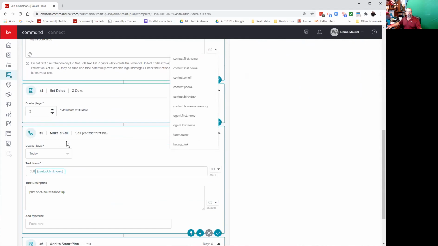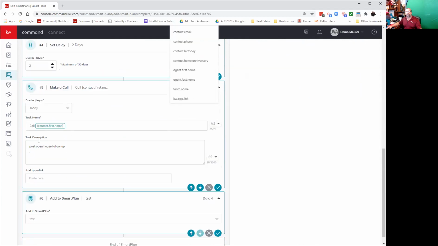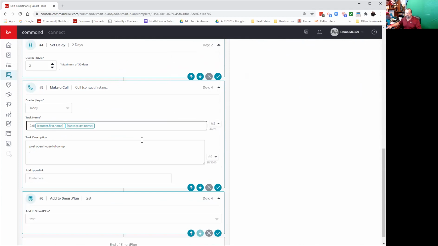The same holds true down here when I look at the task. That's what it's going to be, a task. Call, and it's going to put the contact's first name. Maybe here I'm also going to add, just to make sure, the contact's first name, last name. So this reminds me what contact I need to call. But you have full control.